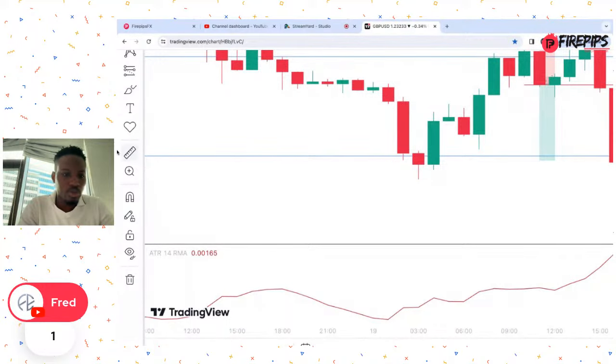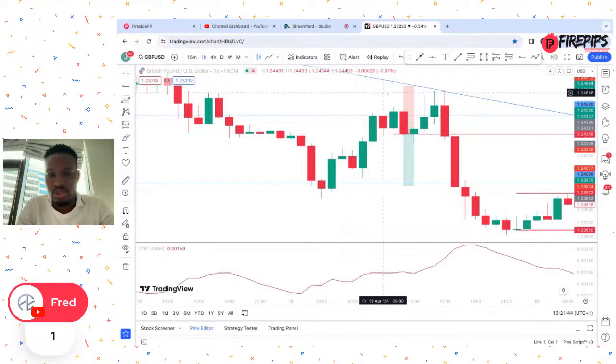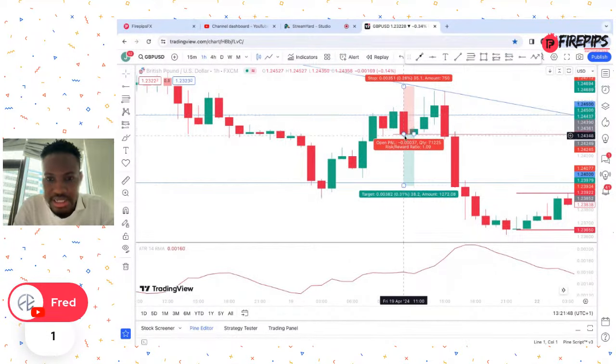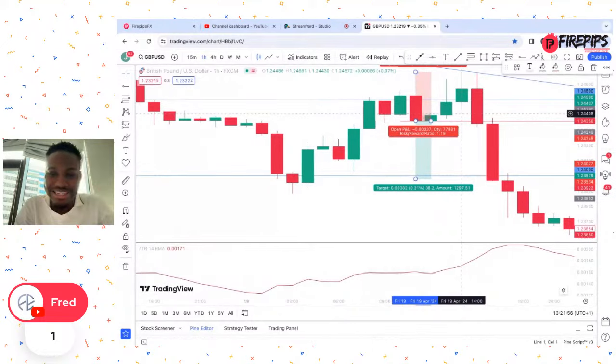So what you are supposed to do here now is to go in with 2x. That is, you're going to be using 32 pips. I think, yeah, that's 32 pips. 32 pips stop loss. You see? So it's just to measure the volatility that you have right there in the market. That's why people get to use 2x, 1.5x. Some even get to use 3x.